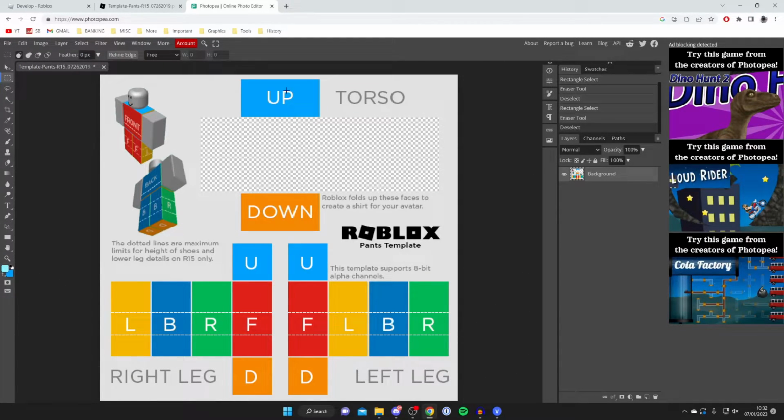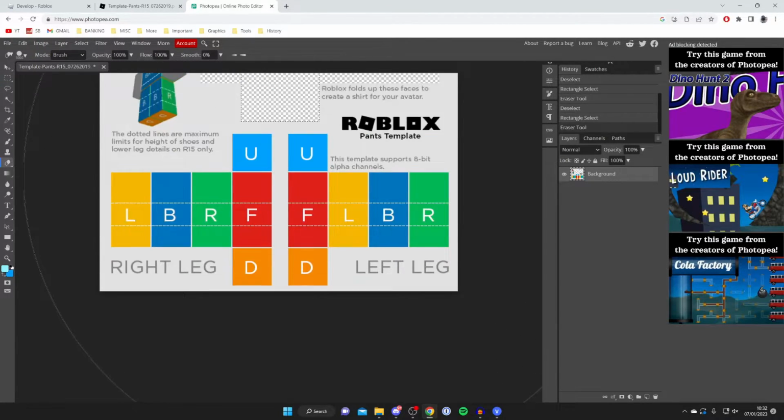by pressing on the select tool, and then just highlighting it all just like so, dragging all the way down, and just like that. Then we can rub it out with the rubber tool, and perfect. Now we can focus on the pants.